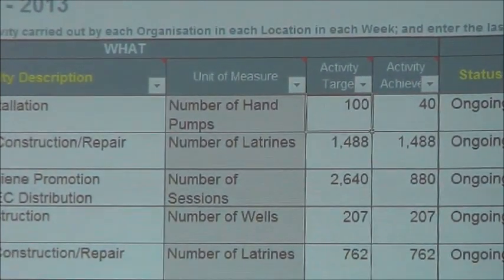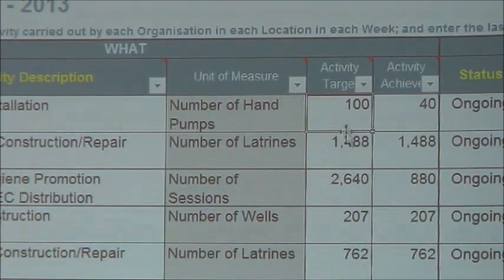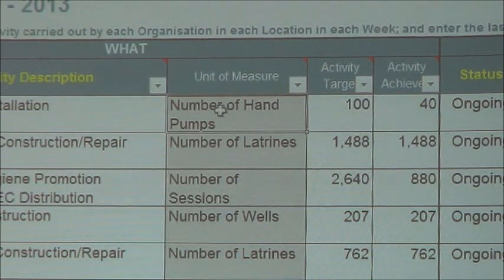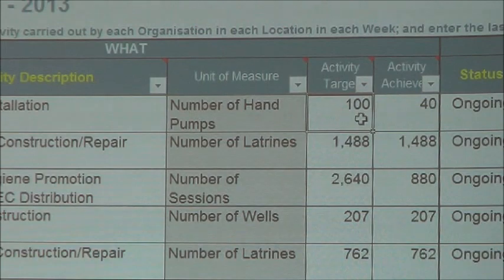Yeah, it goes here. If your plan is to put 100 hand pumps in a camp, it's your target. Then that's automatically filled in. The computer fills this one in for you. It just says number of hand pumps, and you put your target, 100, in this column.